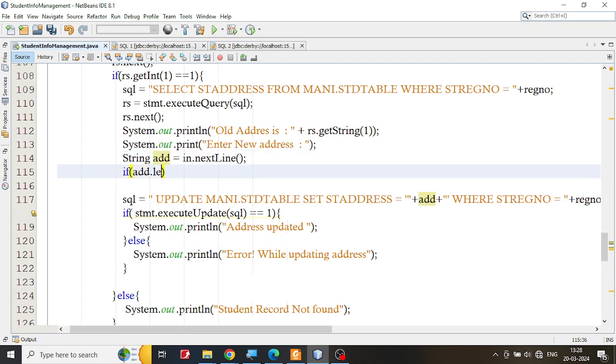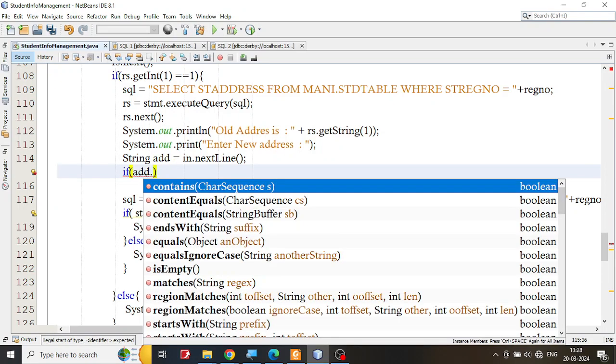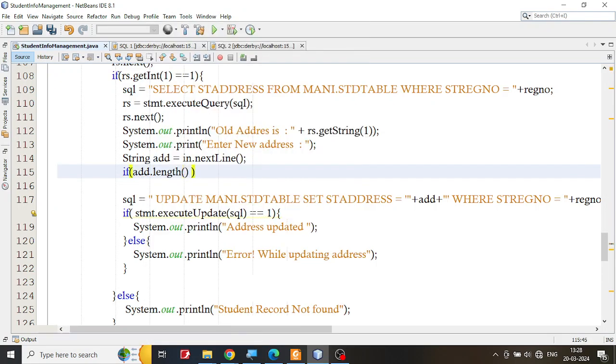If you say address dot length, the length of it, if it is greater than 0, then only you will update it. Otherwise, you say I'm not going to update, you just leave it blank. It's up to you. Remember, the whole thing is up to you.